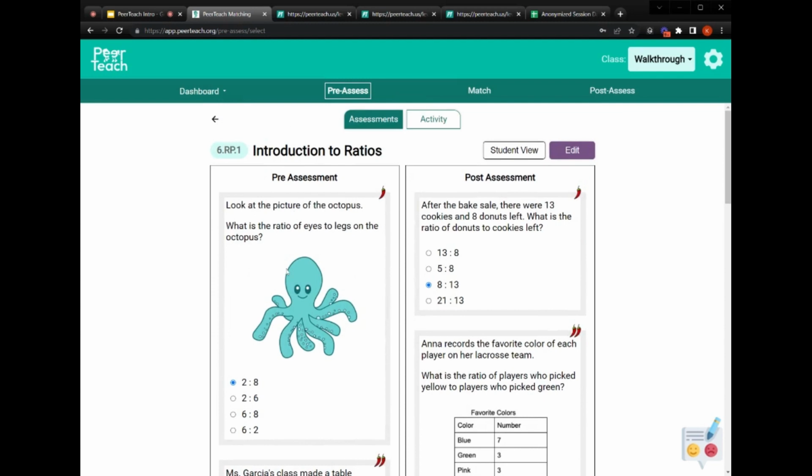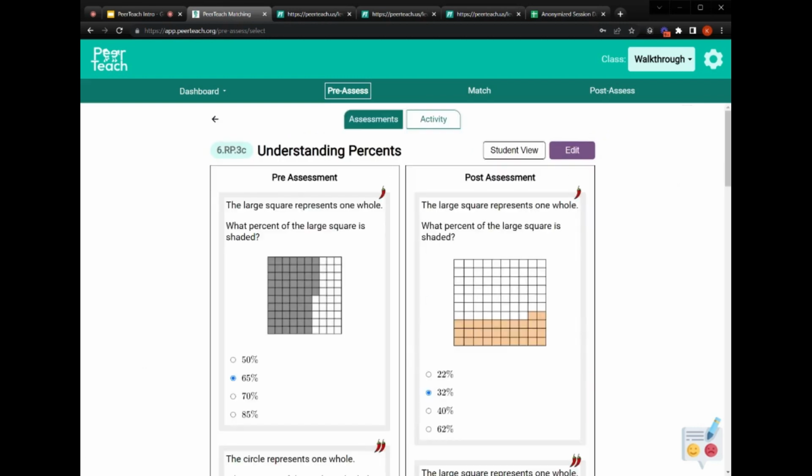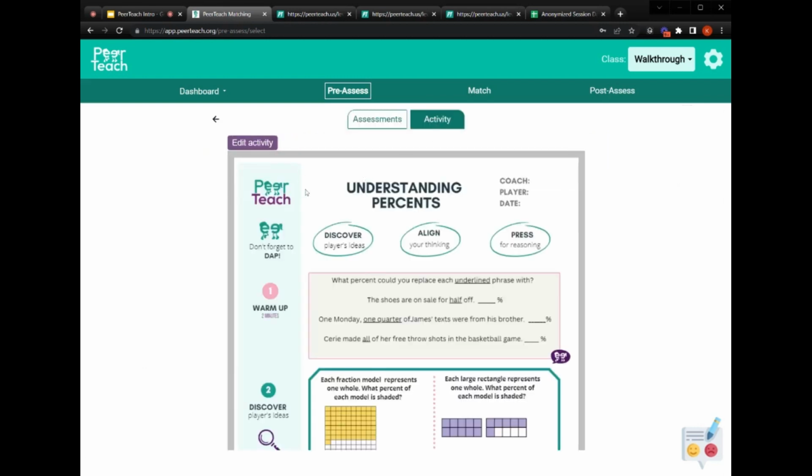So you're going to create the pre-assessment that has this topic as well as the other topic that they're going to take 3 questions each. And you're actually going to print activity worksheets in advance for both of those topics. So this is the one for understanding percents.